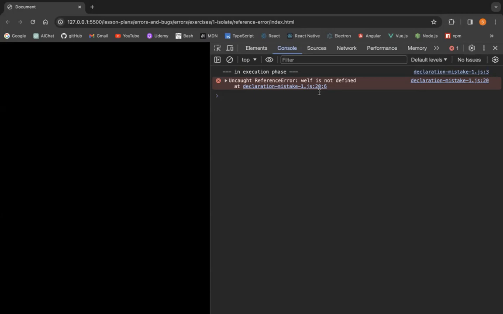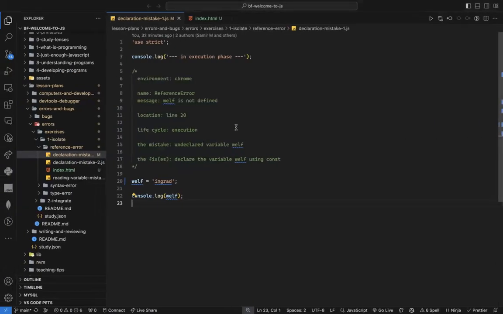So now we know the environment. Now we know the name of the error. Now we know the message. And what else do we know? We know the line, or the location of the error. That should be simple.